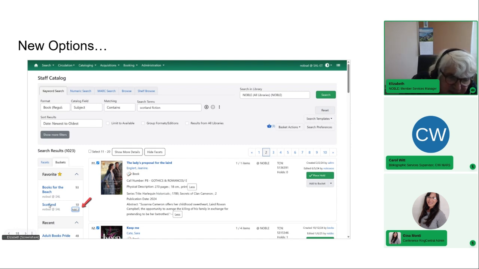And even better, the bucket names here are clickable. So I add these, and then I'm thinking, by the way, how is that bucket looking? Is it done, or do I need to add more? Or for whatever reason, I want to see those items within those bibs within the context of my bucket. I can do that.